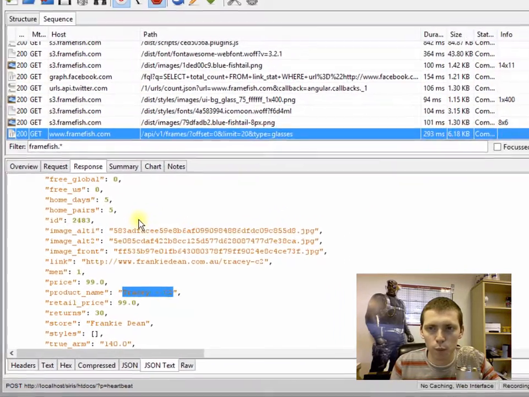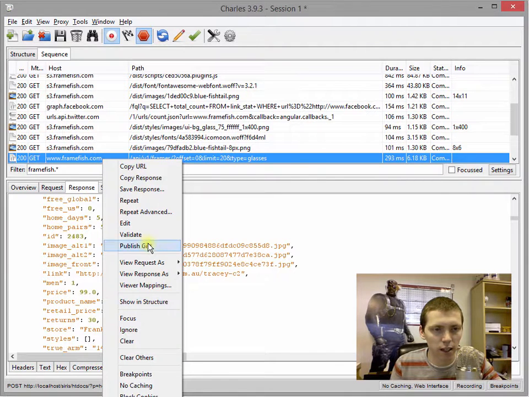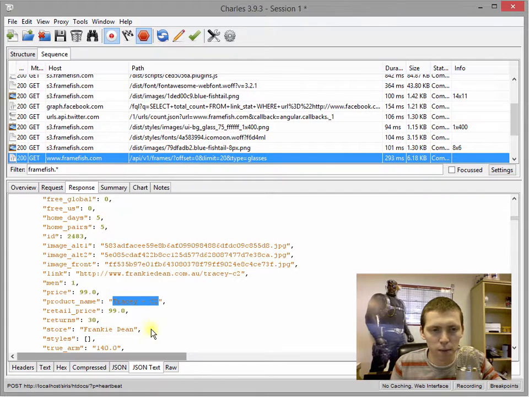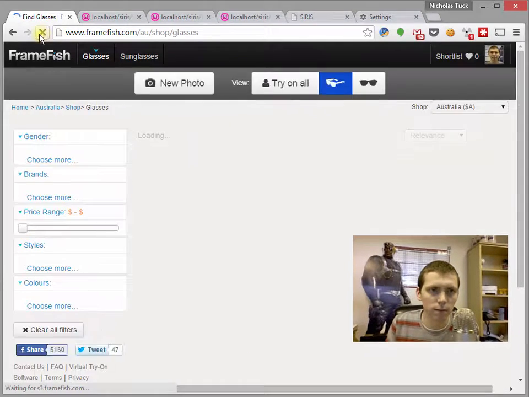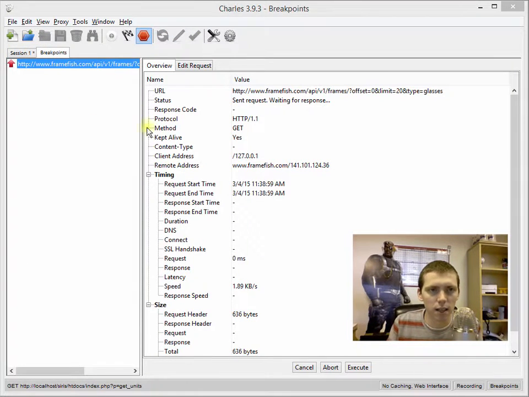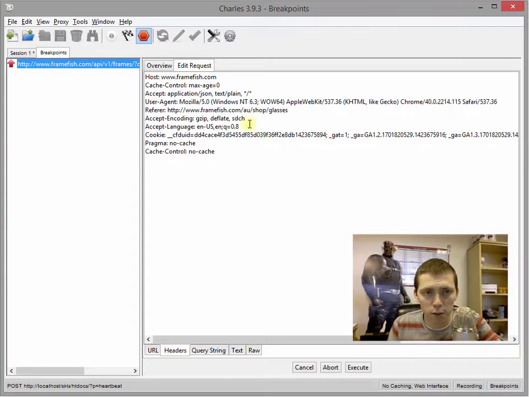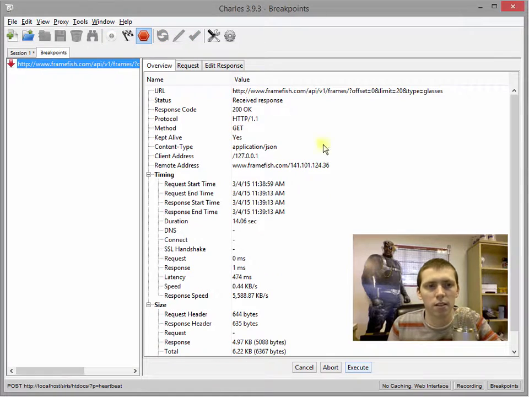So one thing I can do is right click on this and add a breakpoint. What that means is it will stop the requests or responses of that URL, this specific URL. So if I come back to framefish and I refresh, I see that Charles pops up and says, hey, you breakpointed this. What do you want to do? So this is the request. Here's all the things. I can edit the request if I wanted to in different ways. What I'm going to do is just execute the request, and it's going to breakpoint the response.